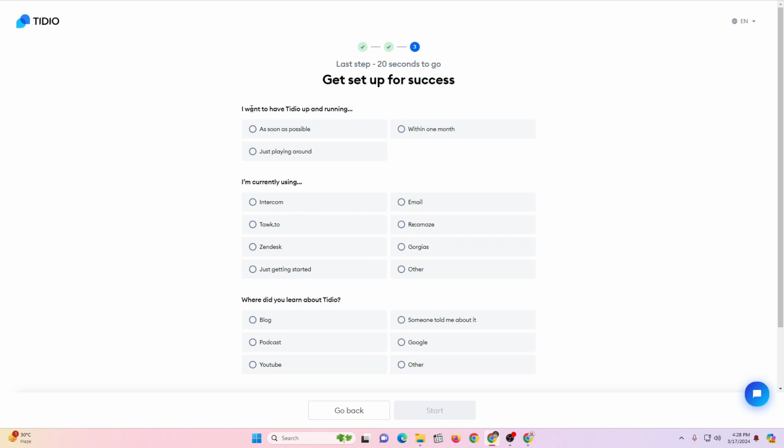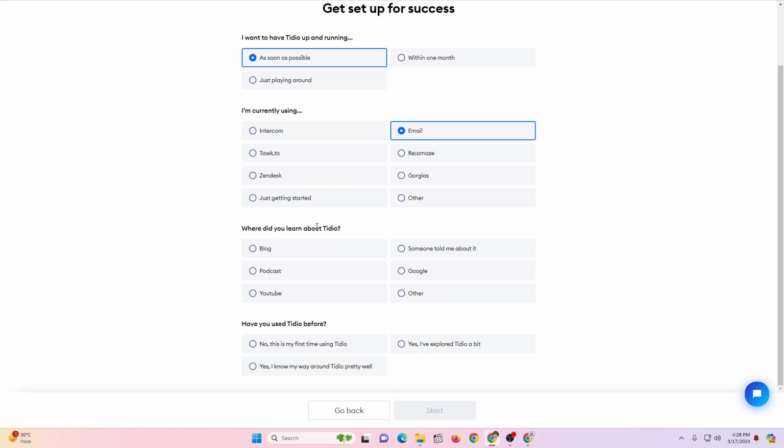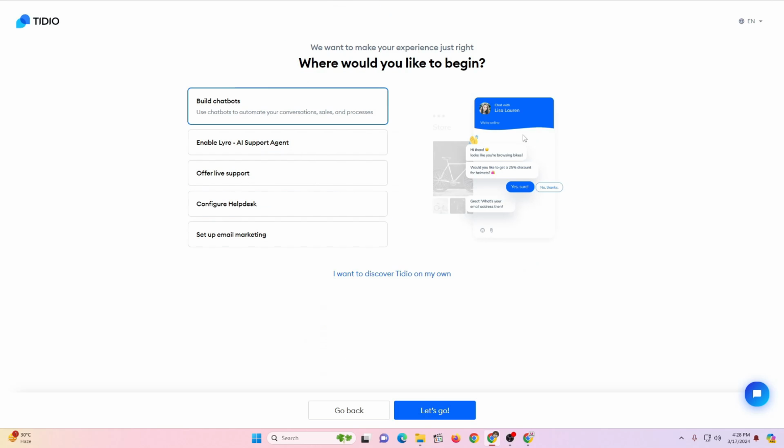Then next up it will say I want to have TDO up and running as soon as possible. I'm currently using nothing. We are not using anything. You can choose the email. Where did you learn about TDO? So you can choose someone told me about this. And then, have you used TDO before? No, this is my first time using TDO. Just click on start. Then in here it will ask you to build your chatbot. So build chatbot, click on let's go.